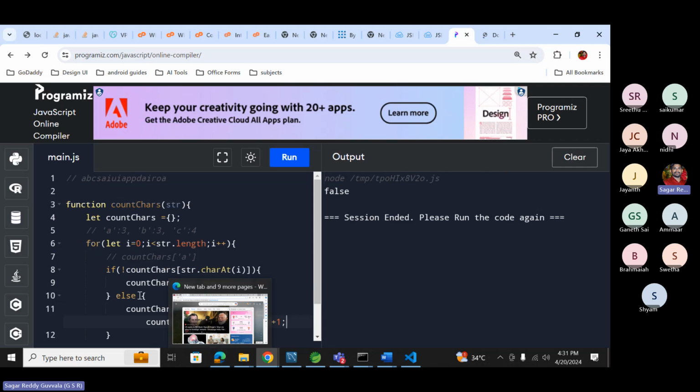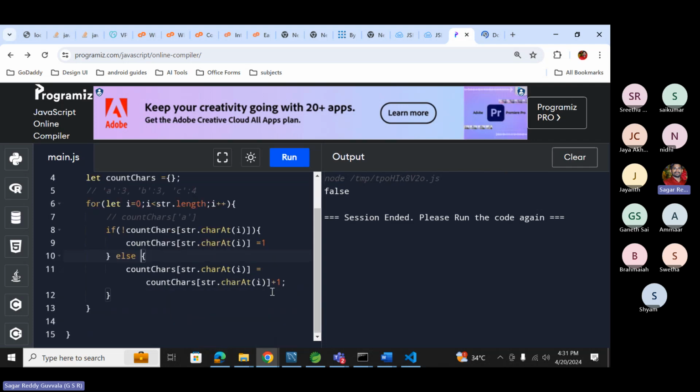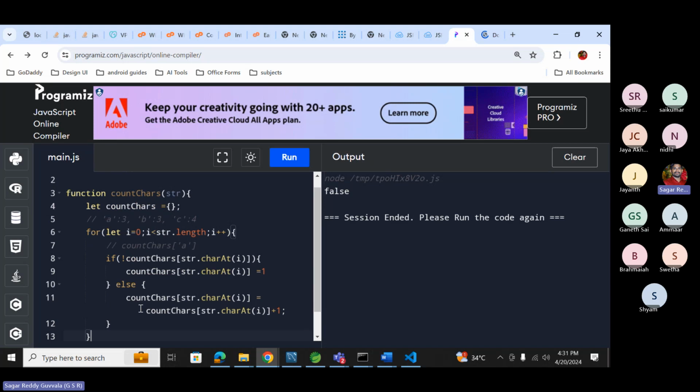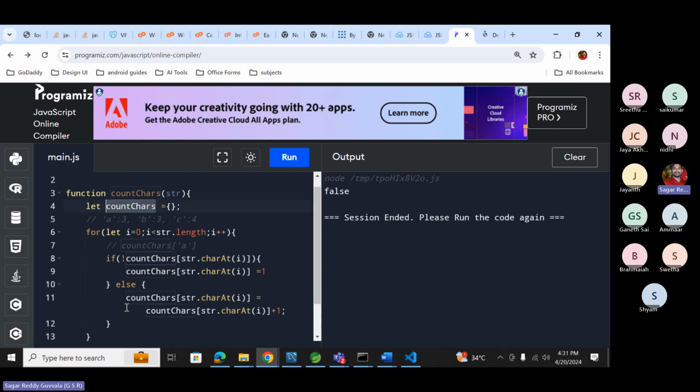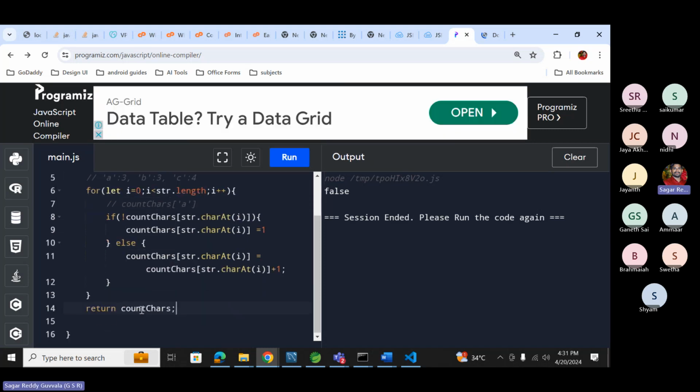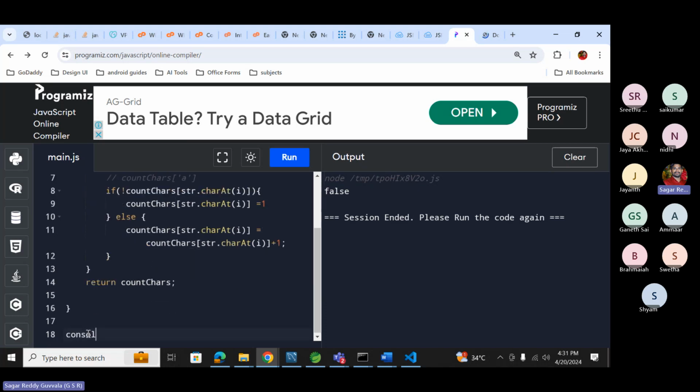If it is having that, it means we got it a second time, and second time means plus 1. That's it: equal to the value of this plus 1. So finally, you need to return that. Return countChars. This one I will debug so that you can easily understand. Go to console.log.